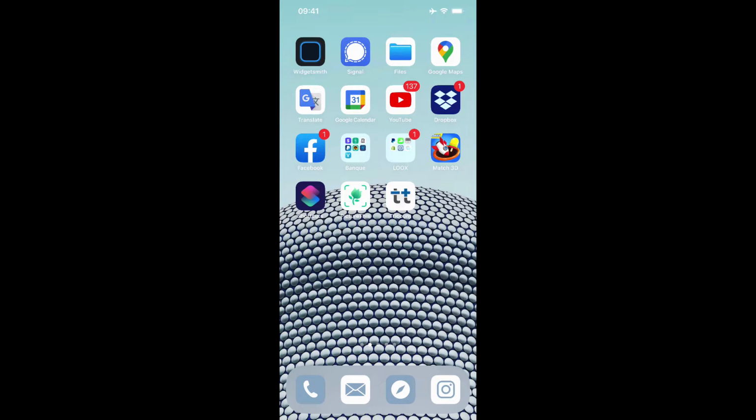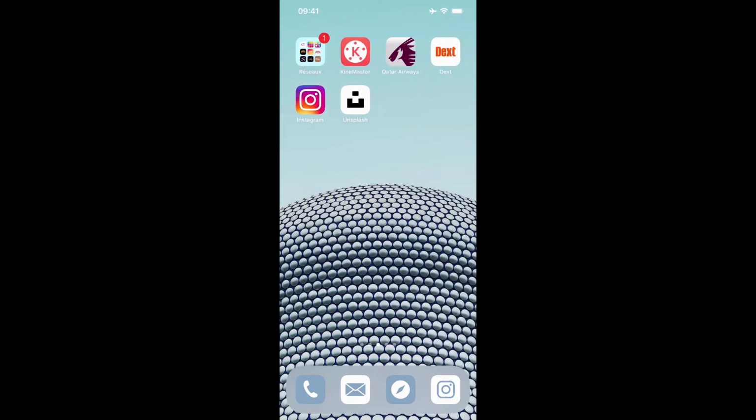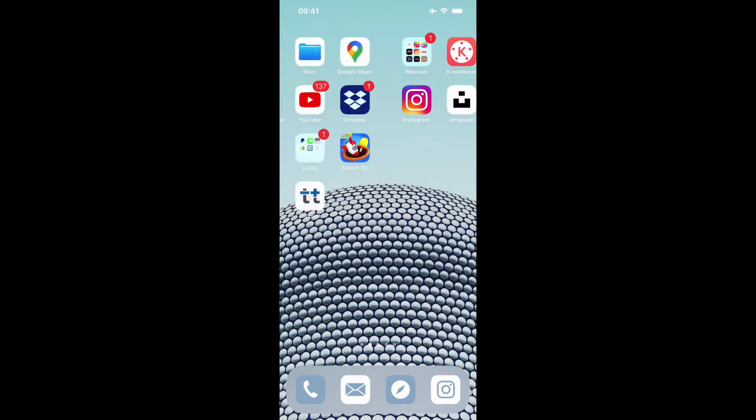What you want to do is to make a list of the apps you use the most. So for example, I'm going to show you on this one the apps that I'm using. These ones I want to keep on the screen. And there's some of them that I'm not using that much that I like to hide.